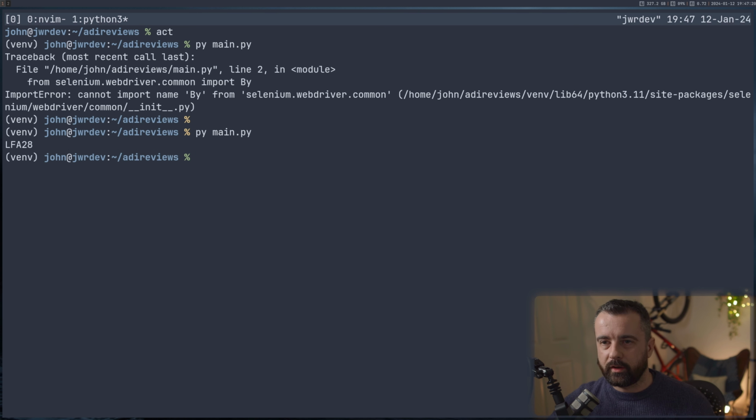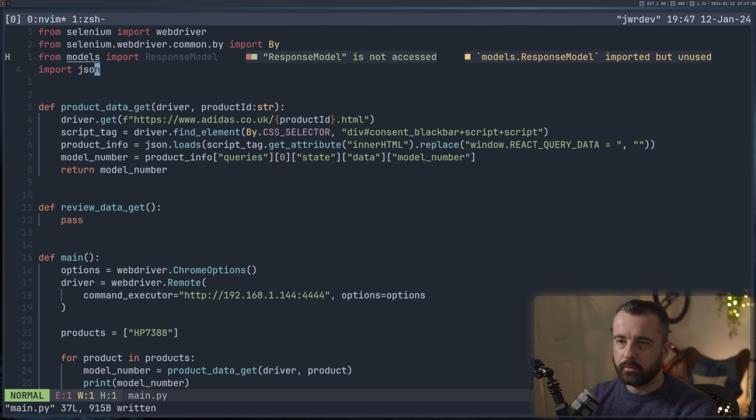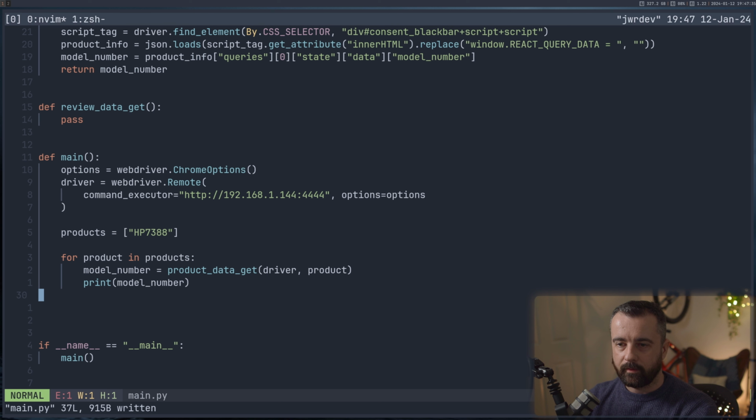Now, obviously, it did take a while because we had to load the whole browser up, and it's going to take that time every time we want to actually create and run the browser. But as I said earlier, when we actually want to use the browser and flick through those JSON pages, it's going to be much, much quicker. So now I know that I'm getting the model number back here, and it's working fine, we can actually start to do something with it.